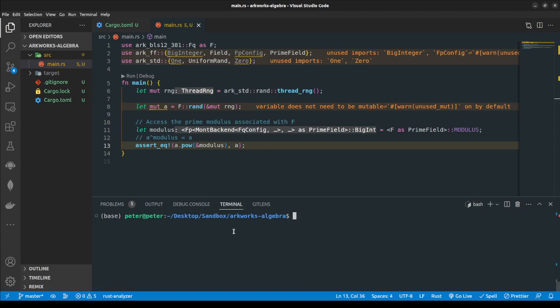And for anyone that doesn't remember, the prime field is like a field that is full of prime numbers like 2, 3, 5, yeah, something like that.